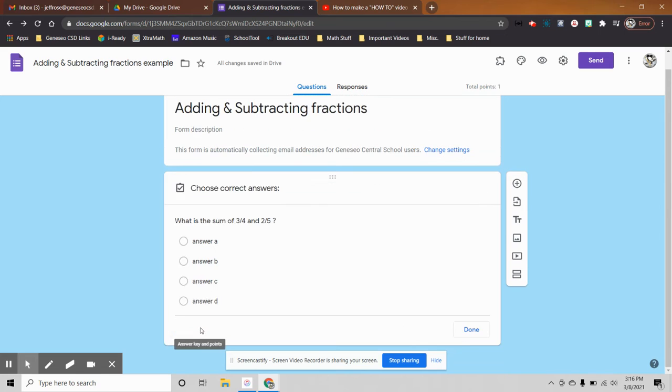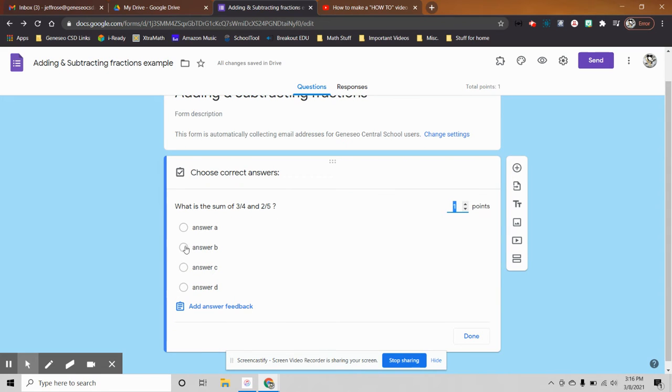And then answer key, you want to make sure that you give feedback. So, oh, answer B is a correct choice. So I'm going to choose answer B. I'm going to highlight it. It gives a little green check mark. And then there's a done.